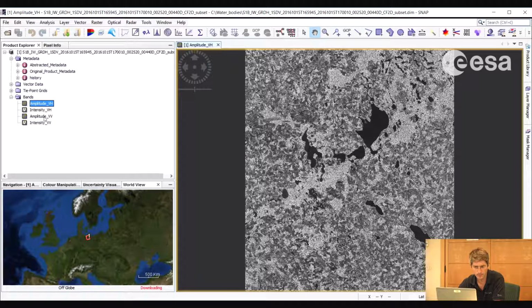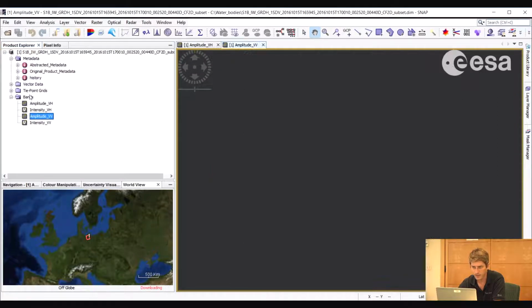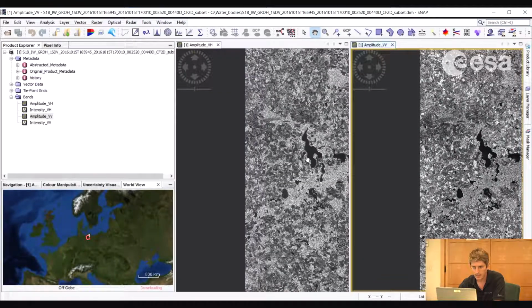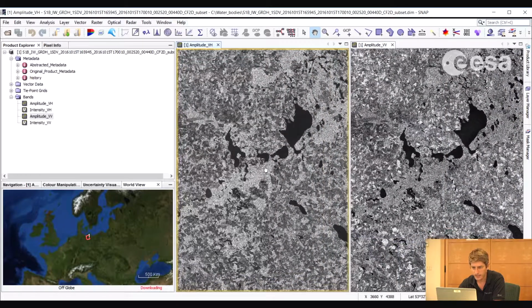a vertical transmit and horizontal receive band, and also a vertical transmit and vertical receive, so two different polarizations. And if we double click on each, we can open them in a viewer. And if we select window tile evenly, we can see them side by side.